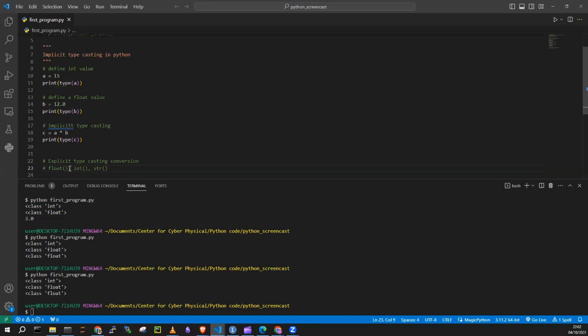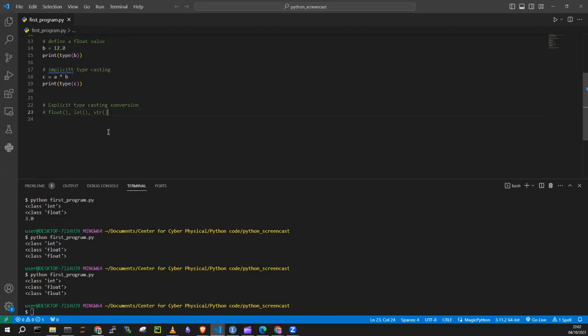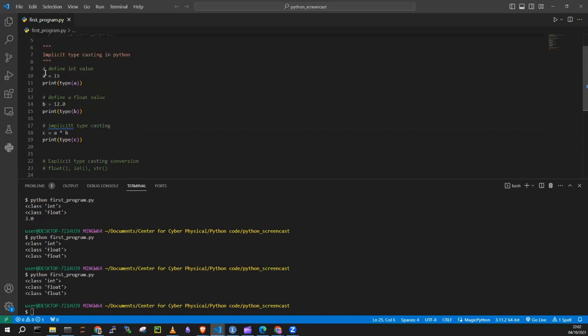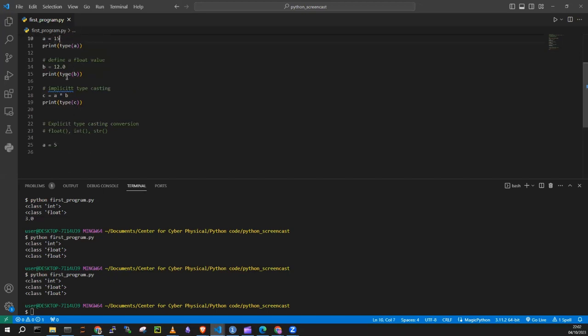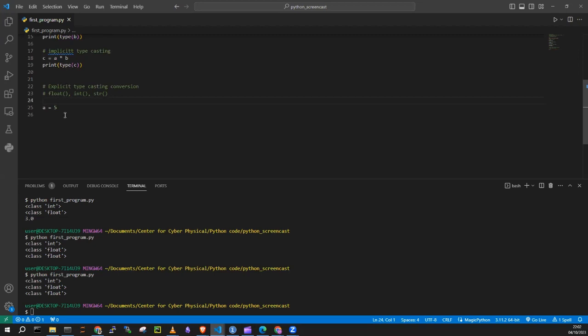The next one is int. It attempts to convert it to an integer. And the last one attempts to convert to a string. Okay. And so I have an int variable, say a is equal to 5. Remember I had a over here and I set it to 15. Now I have redefined it.